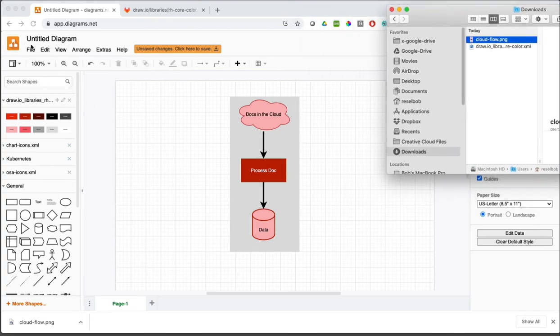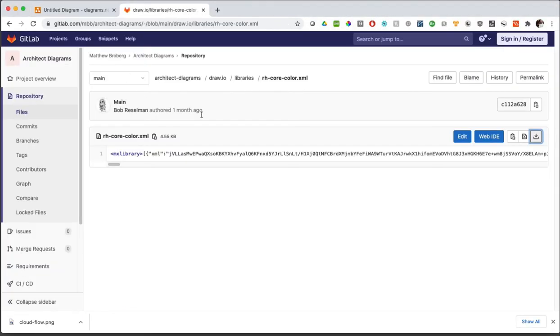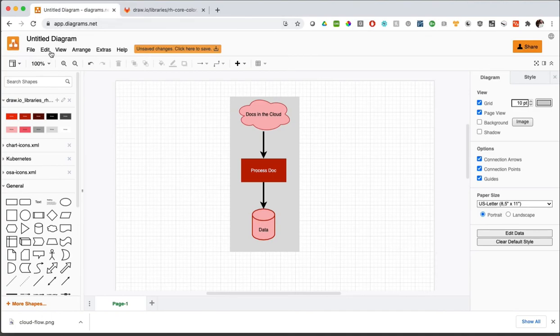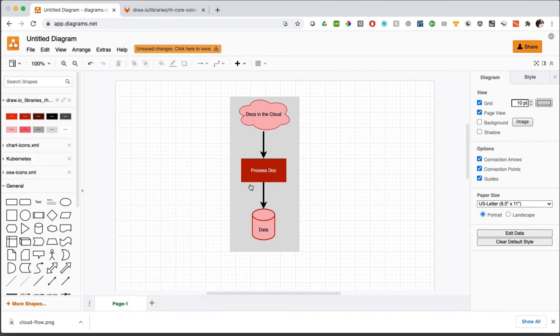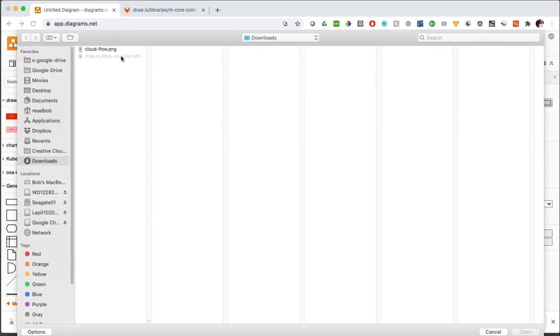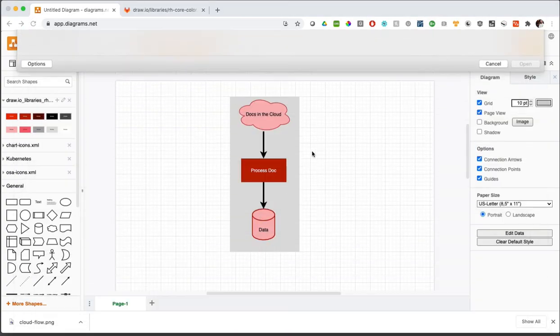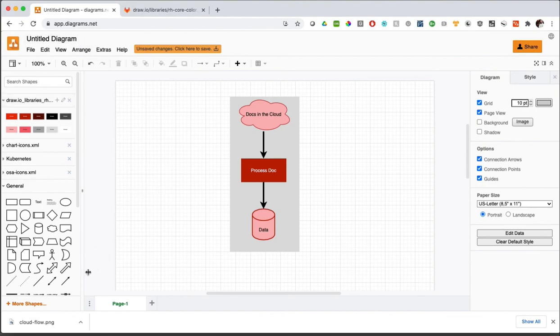So what did I do? I went out to GitLab, which has the library I'm interested in. I downloaded it. I went back to Draw.io, and I went to File, Device, Open Library from Device. And then I went to the download directory, got the library. I put it into the Draw.io interface, and I did some creation. I created the diagram using the color scheme from Red Hat, and there you have it.